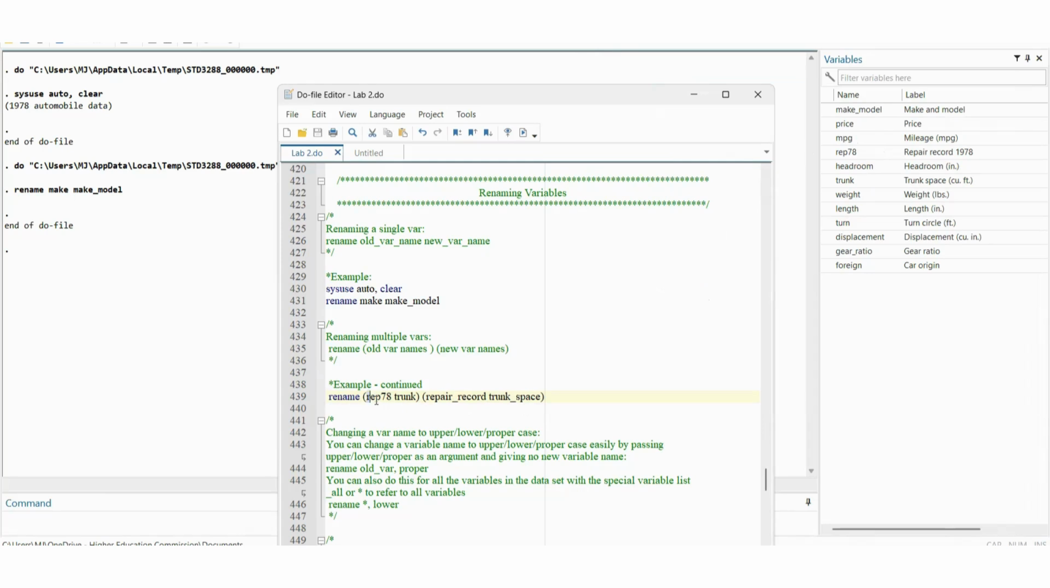Just be careful that if rep 78 appears in the first set of parentheses, then its new name should correspond to it first in the next set of parentheses, right? And trunk appears second, so I should write the new variable name for trunk after I've written the new variable name for rep 78, right? So just make sure the two parentheses, the old and new variable names, correspond to each other. Whatever variable name you're writing first, make sure in the next set of parentheses you first write the new name for it, right? That's just something you have to be careful about.